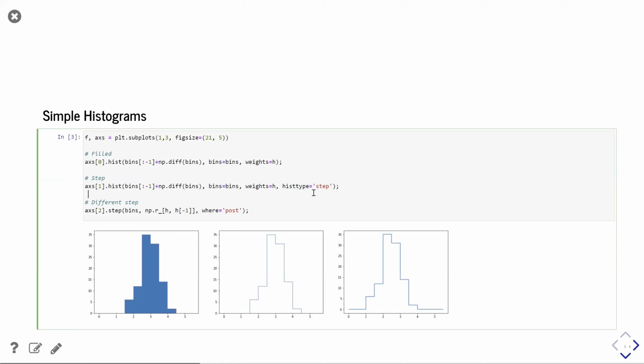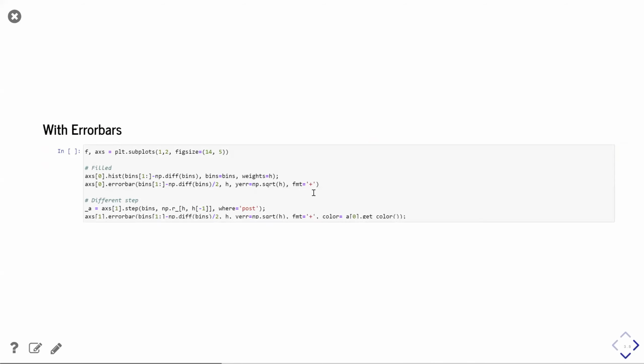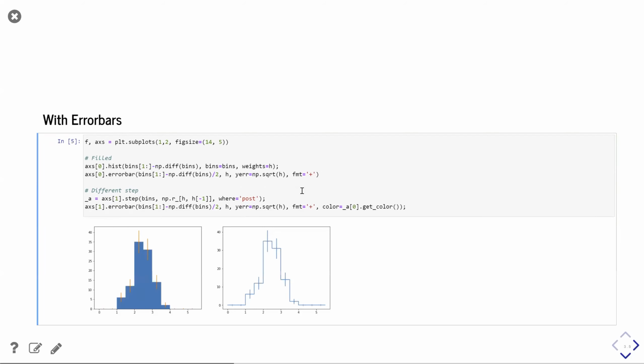It gets even more messy if you want to include error bars. So this is the same plot as before, but adding some kind of square root of n errors. The problem is, again, that Matplotlib is not aware that this should be one thing, so you have to do a little hack where you store the artist and fetch the artist color to make this work properly.